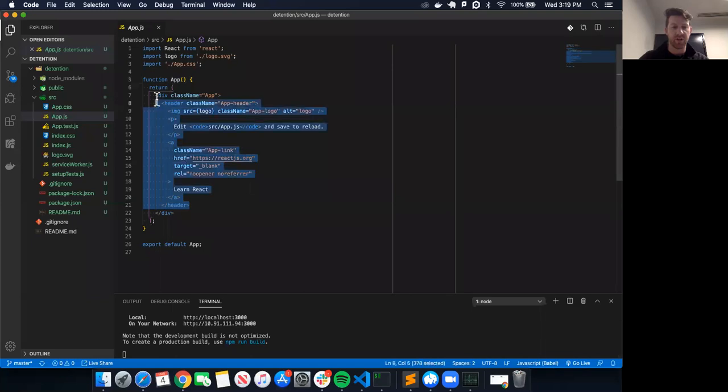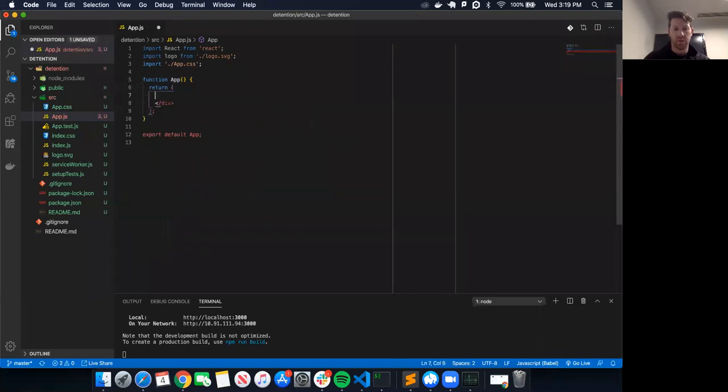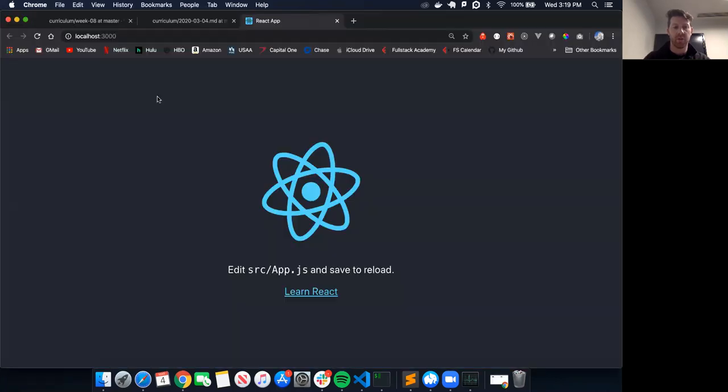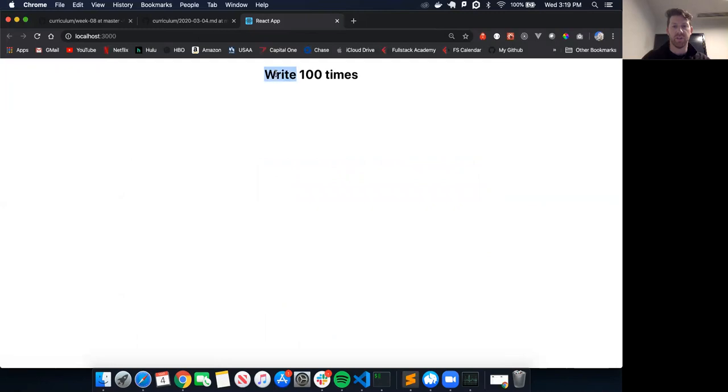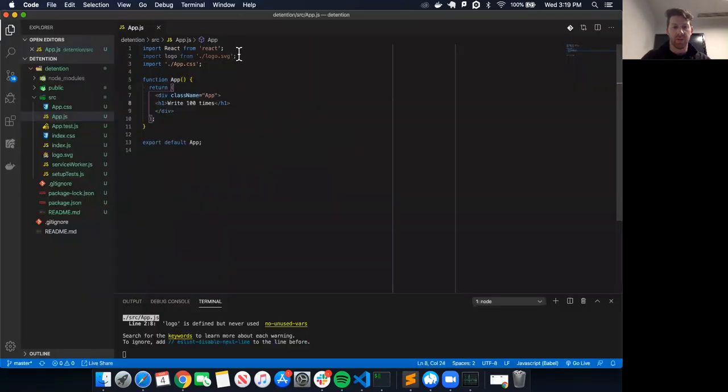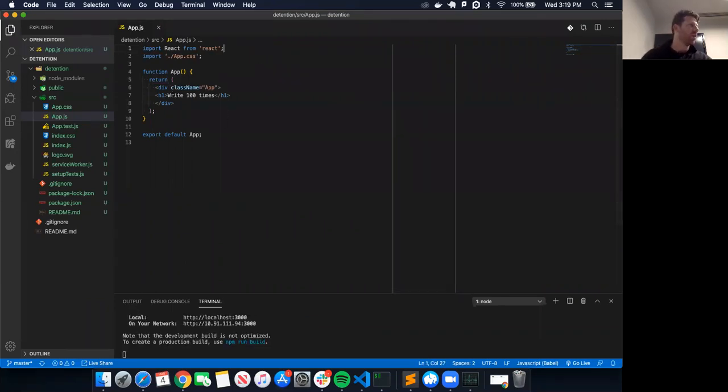So here I can delete all this. I'm just going to do an H1: Write 100 times. Save it. Right here, Write 100 times is here. I can get rid of this logo. Great. So in order to do this, see, we're using a functional component right now.